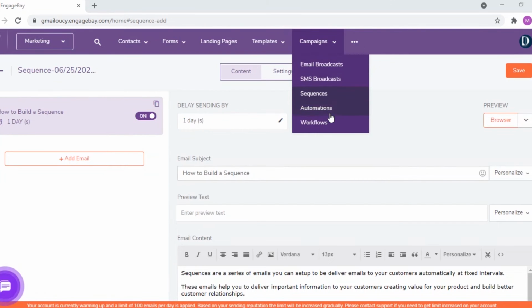The other options under the campaign feature are automations and workflows, which you can discover as you start using the software. Basically, the last three options are mainly connected with the first two options, email and SMS broadcasts, and to align the email and SMSs, they are essential.